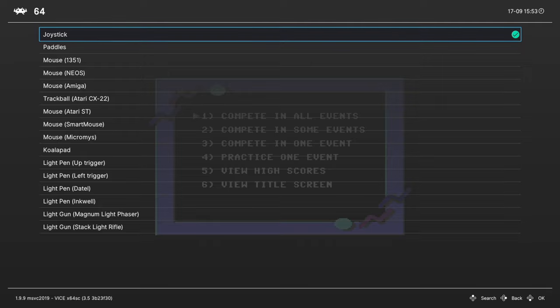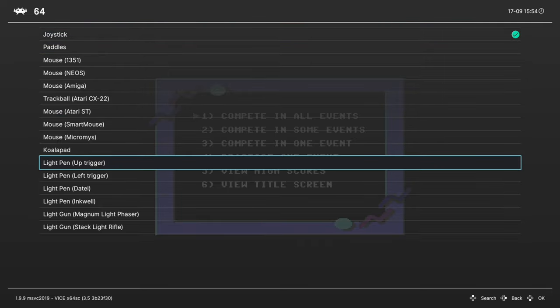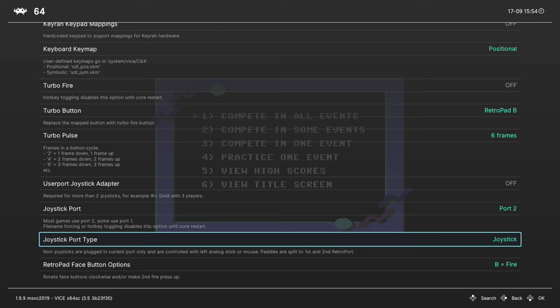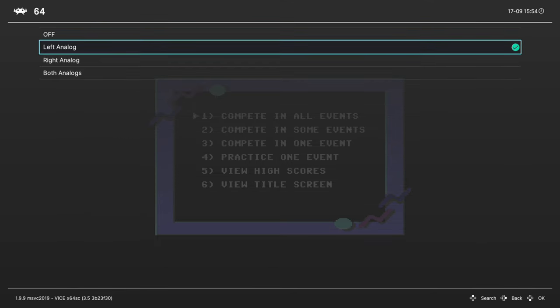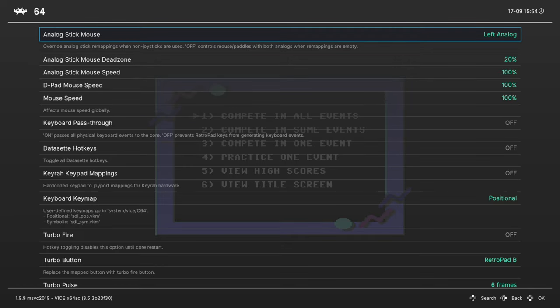And then you can also choose the joystick port type between joystick, paddles, mice, number of different things. And the great thing about Commodore 64 emulation is that the analog stick can work as a mouse. It's set to your left analog stick by default, but you could also change it to the right, both analogs, or turn it off. But you should be able to play a full range of Commodore 64 titles with this emulator. And if you don't happen to have a physical keyboard that you want to hook up, you also have access to a virtual keyboard within the Vice emulator here. You can press the select button, back button on your Xbox controller to bring up the virtual keyboard, and that gives you all of the buttons here to use so you can navigate your games before you're able to use a joystick in them.